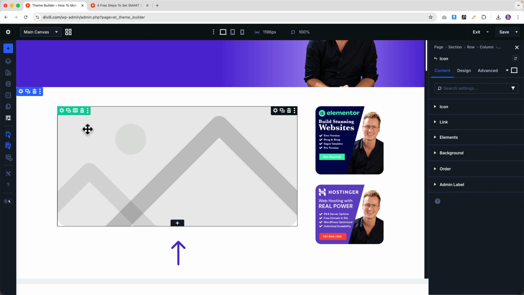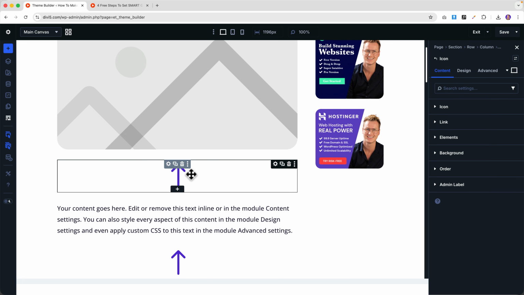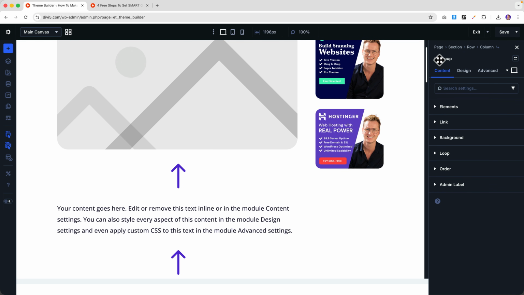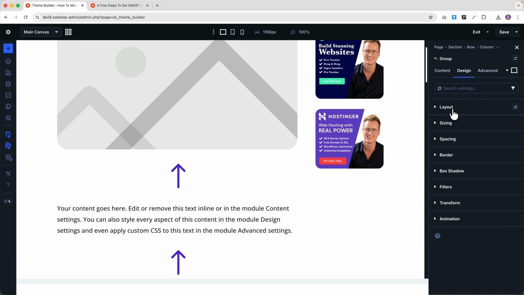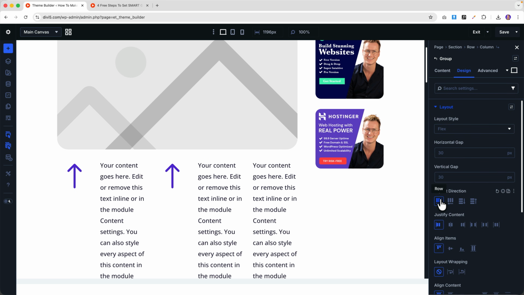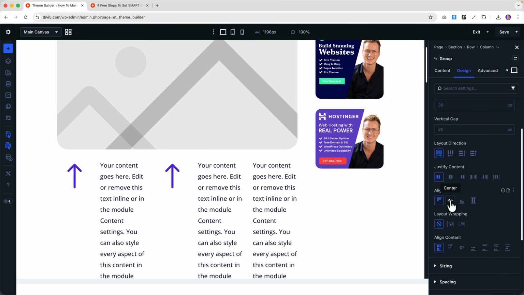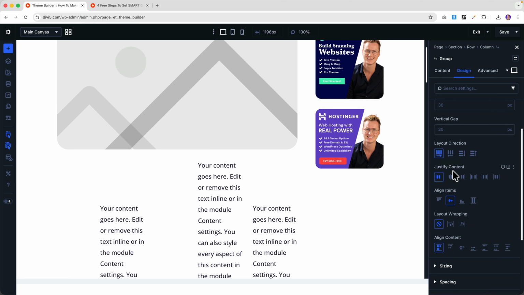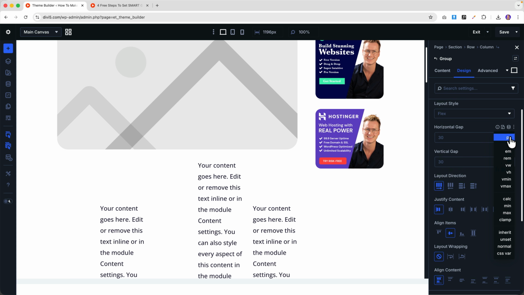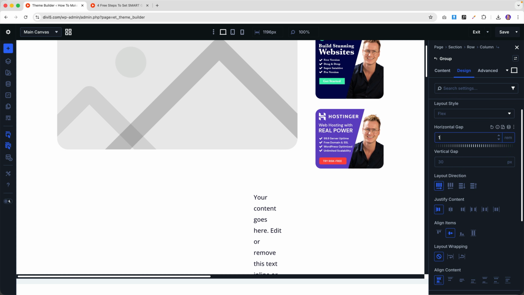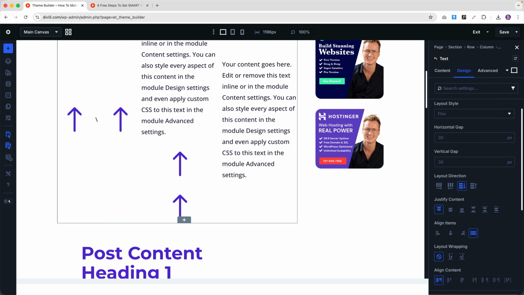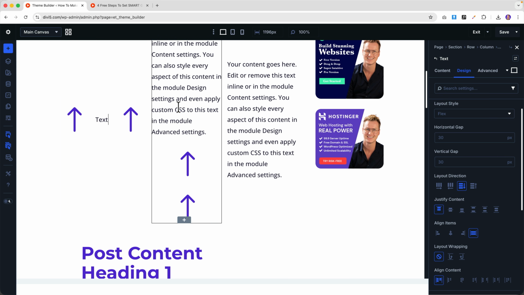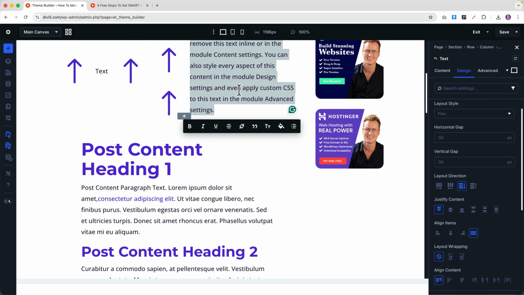Okay, now I want to go to the group. So I select this, I go back until I see group. I see all those elements. Now I go to design, to layout. I bring it from left to right. I want to bring it to the center and the horizontal gap, rem 1. Okay, then over here, I say text, copy, triple click, paste it, triple click, paste it.